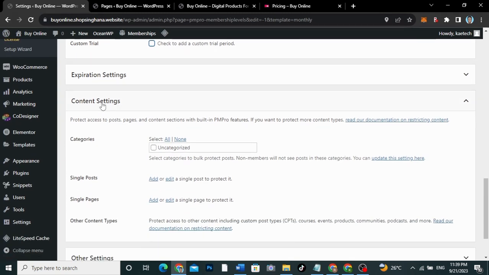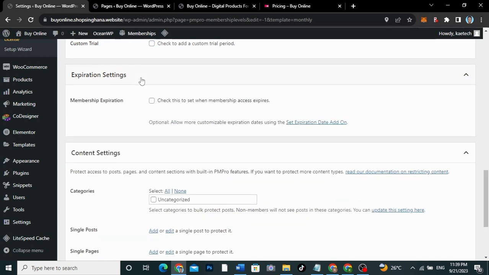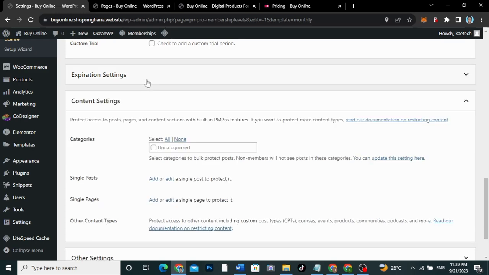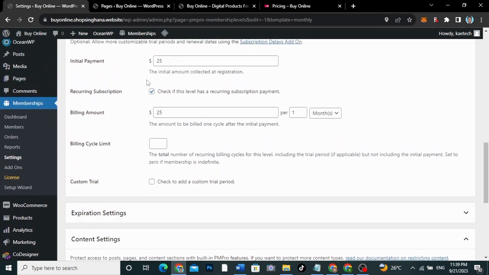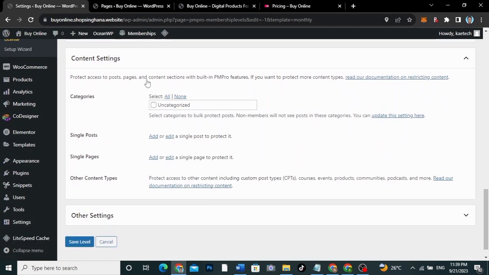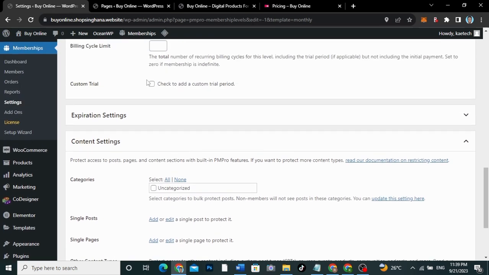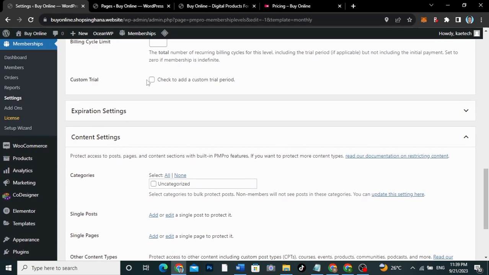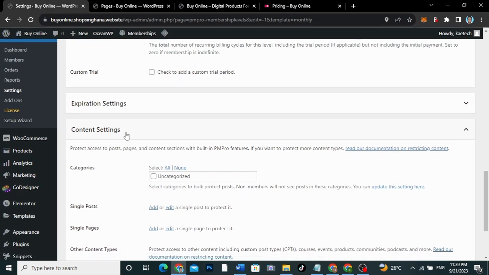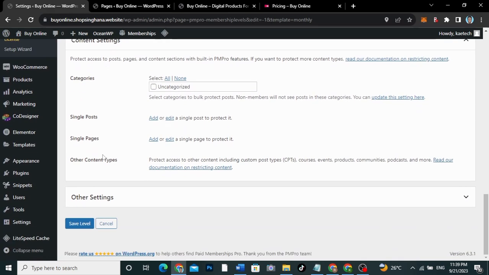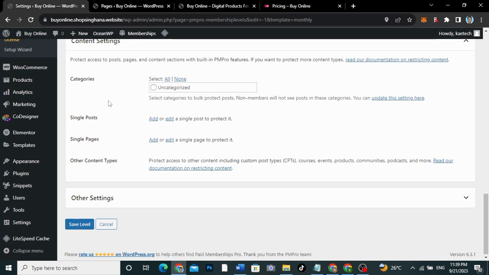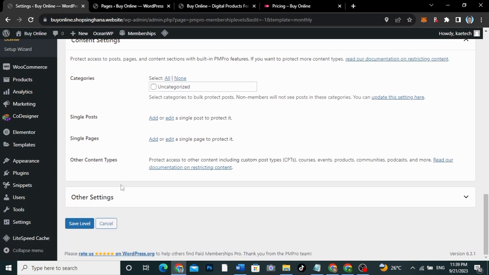I'm going to remove this one over here, and then expiration settings. So if you want the membership to expire on certain dates, you can check this one. But since I haven't set up a billing cycle, I don't want it to expire. I just want it to continue as long as they are subscribed to it. Okay, and then also you can set up your content settings. If you want to protect certain content with this particular membership, you can do so. Okay, but we are not going to do that one.